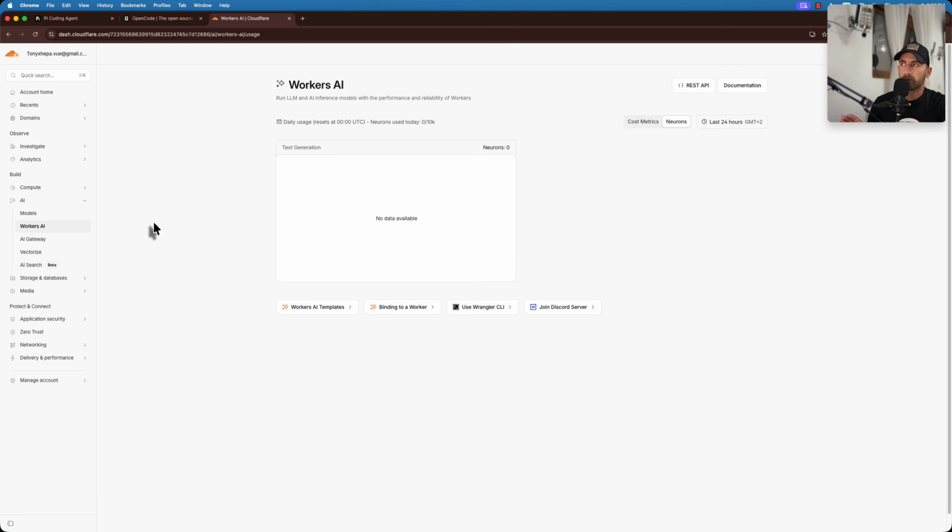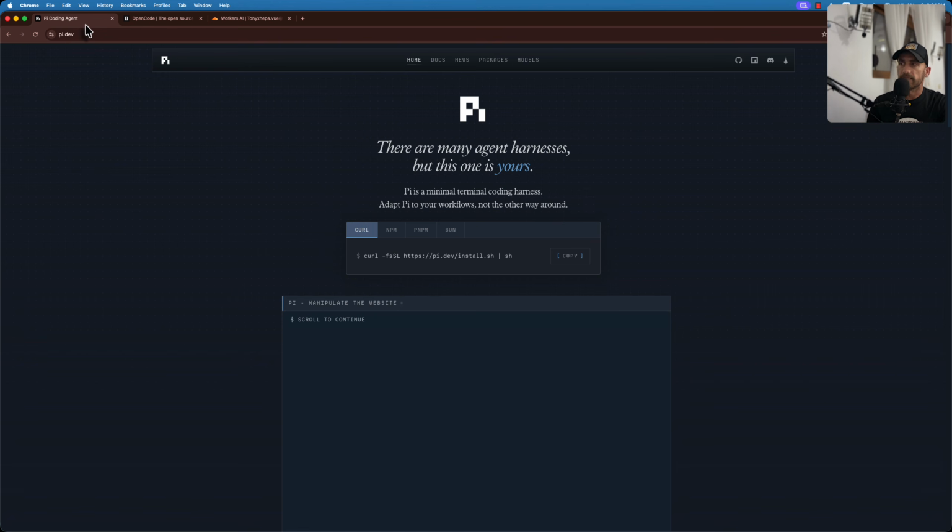AI from Cloudflare. First, we need to create an account on Cloudflare and then go to the dashboard. Here we have Workers AI. We need to go to REST API, and first let's go and install the Pi agent and also OpenCode. So I'm going to copy this. You can install through curl, npm, pnpm, or bun, but I suggest using this curl.